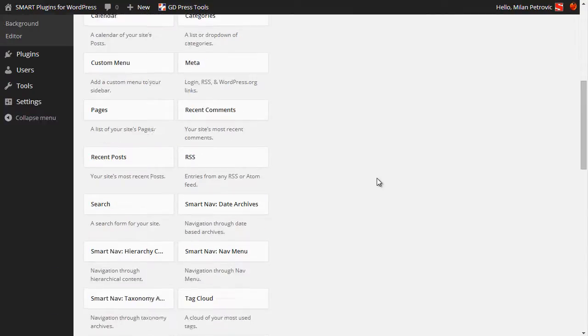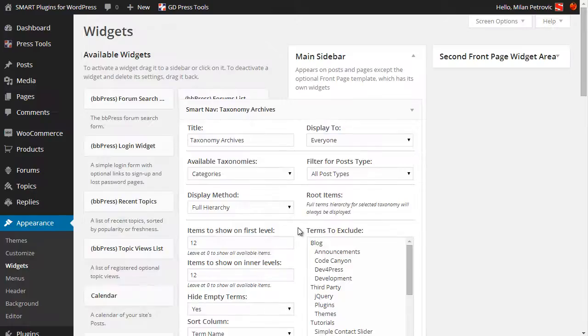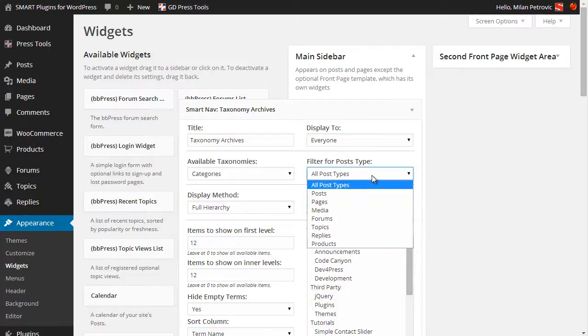And widget number 4 is for taxonomy archives. By default, WordPress has one hierarchical taxonomy, and it is categories. But since we have the WooCommerce plugin, you will see also product and shipping classes. Those are two custom taxonomies, and they both have hierarchy. So for categories and for everything else, you can also filter by a post type. So you can choose that also.